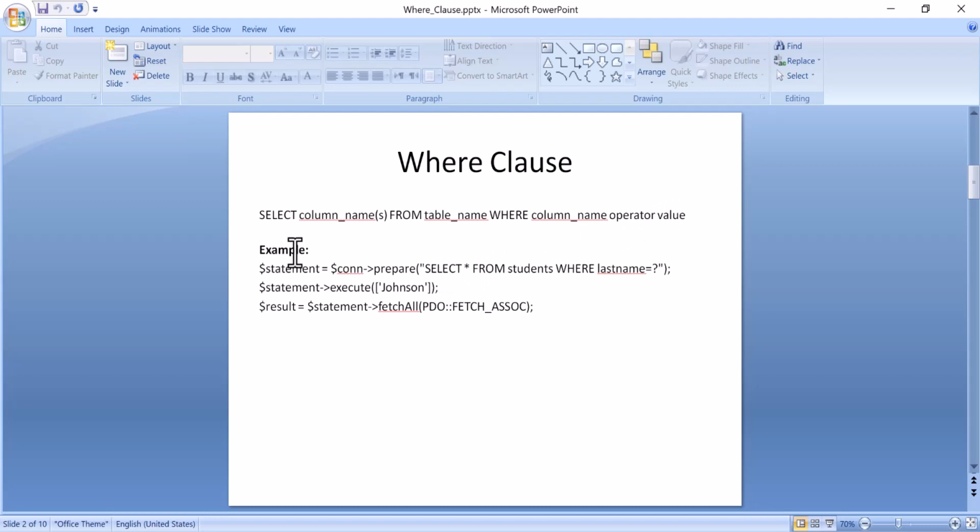An example of a where clause is this. For example, I want to get all the data from the students, but I will apply a condition where the last name equals this. That means I want to get only one student's information, or there can be one or more records returned by the where clause. So those will be returned using the result array.